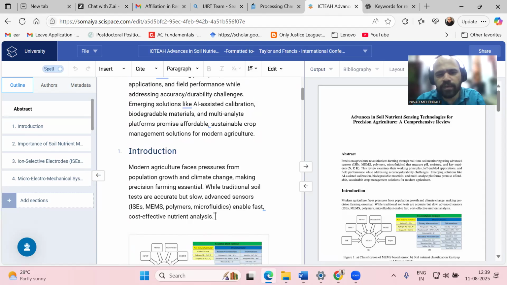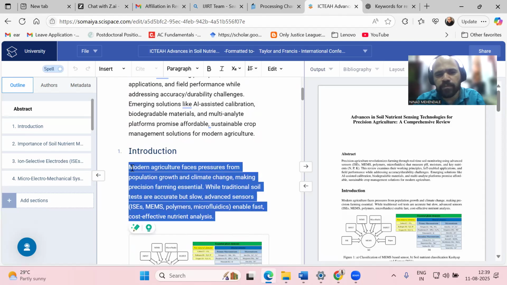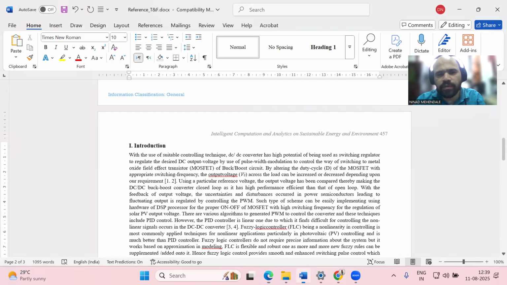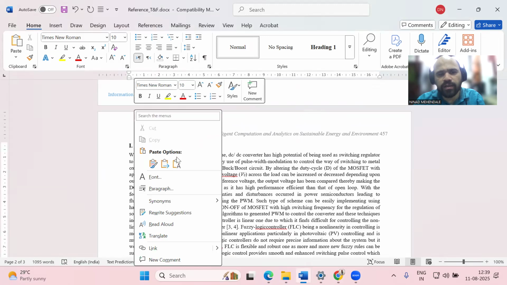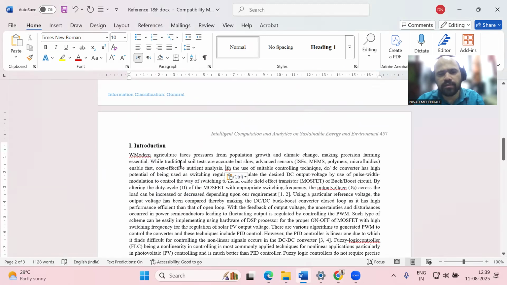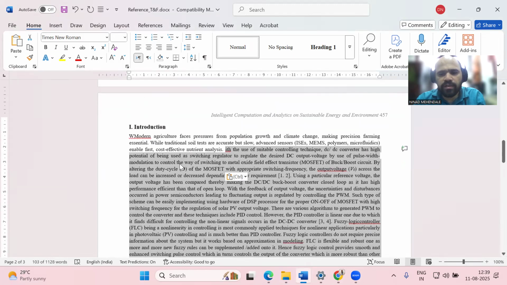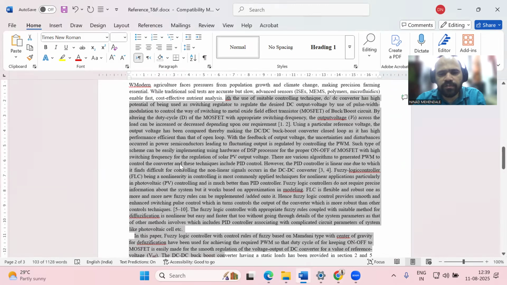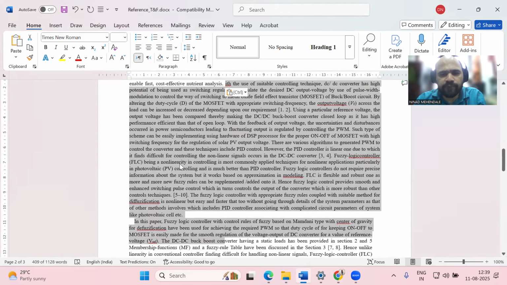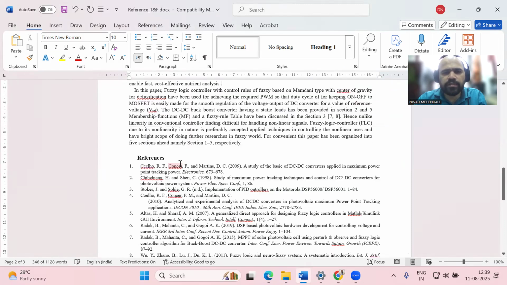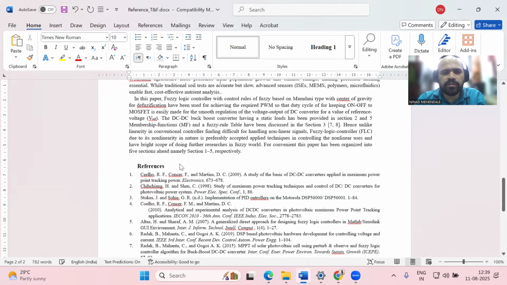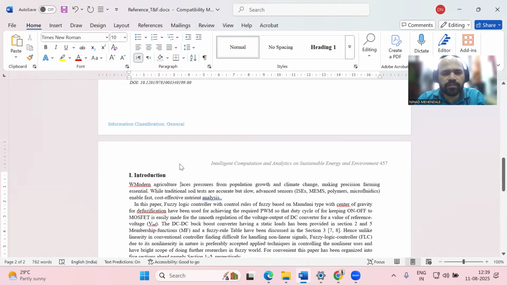First paragraph you pick, copy, come here, first word, right click and paste. Okay. And then press shift and next arrow and go till last but one word and then press delete. So this is how you should transfer the manuscript without affecting the formatting.